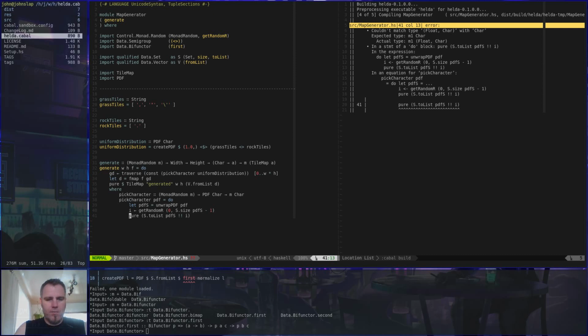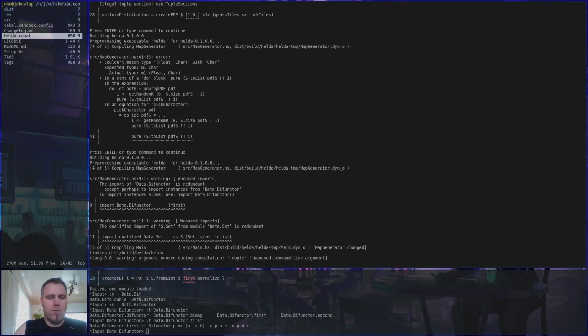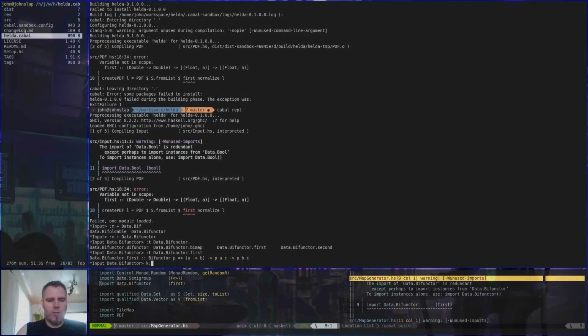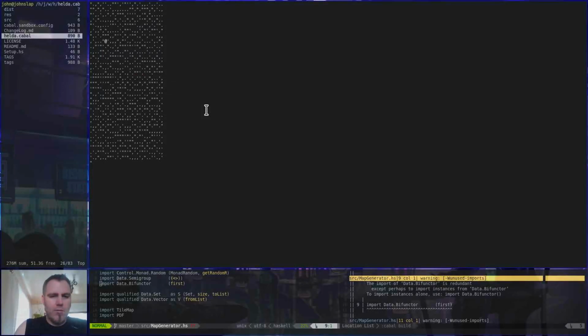As expected. Sure. To list, and we just need to make sure that this list only returns the second element, because we just need a character for now. There you go. Okay, so this should mesh nicely with what we have and get a random map. Perfect.